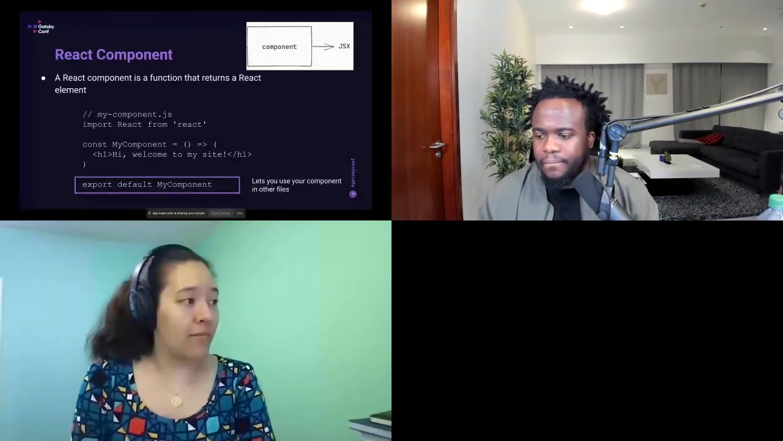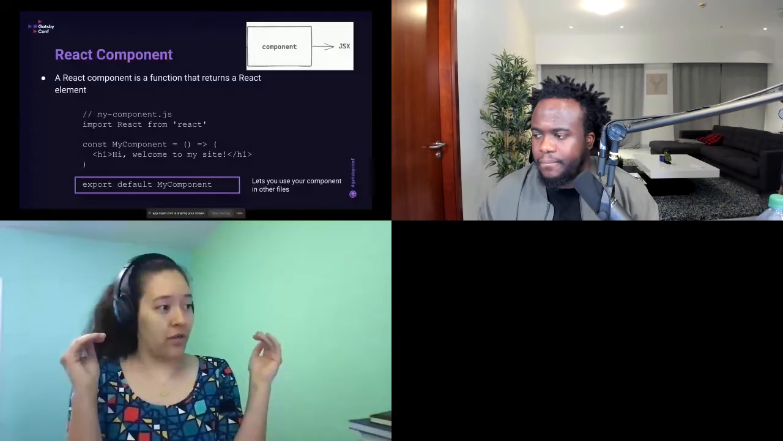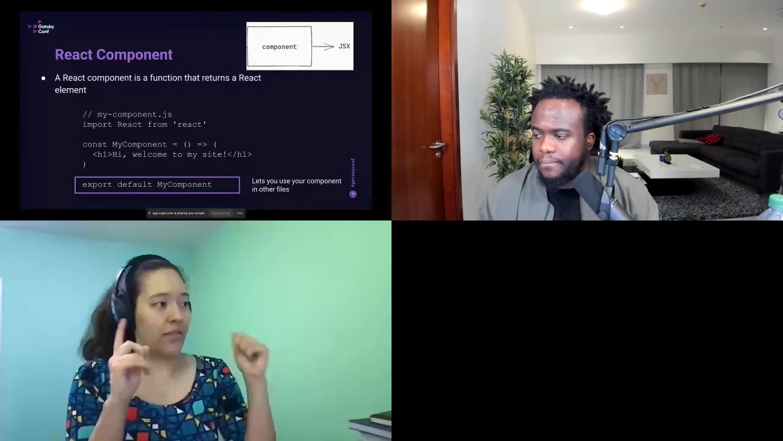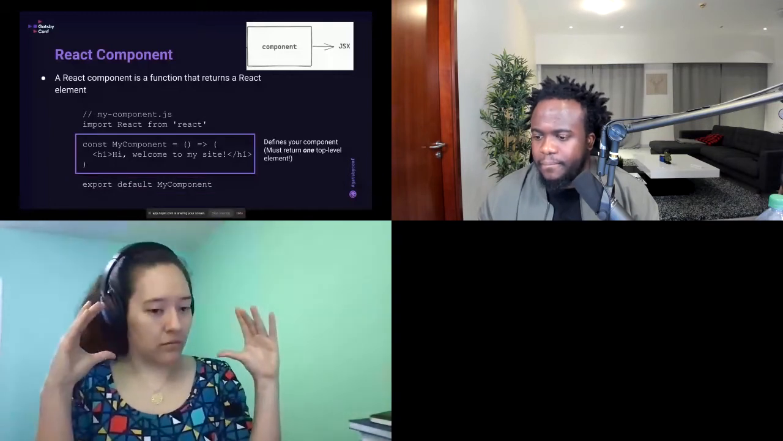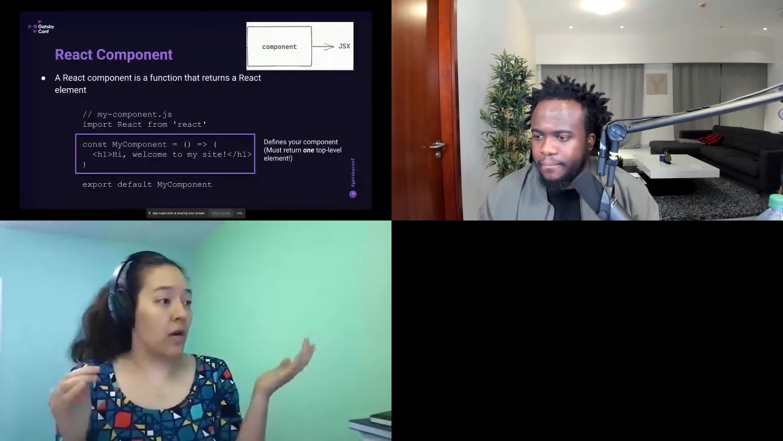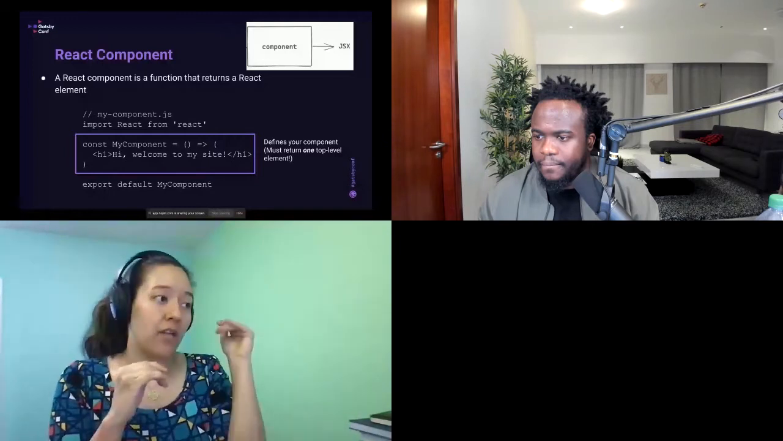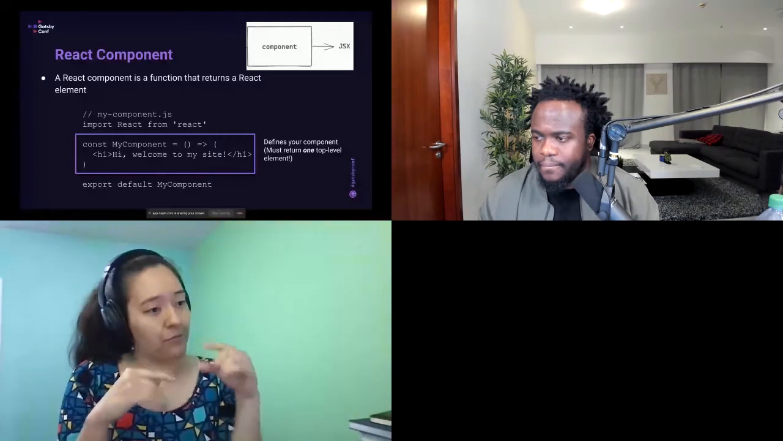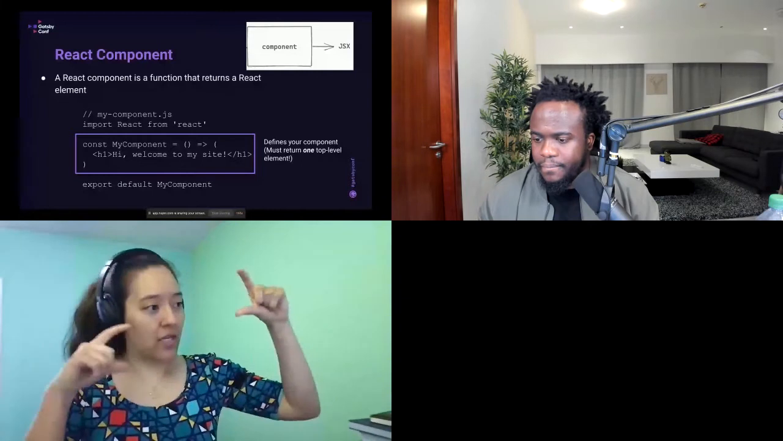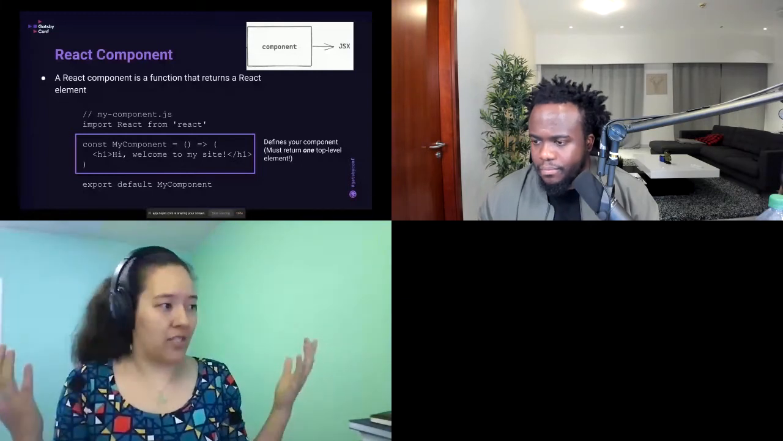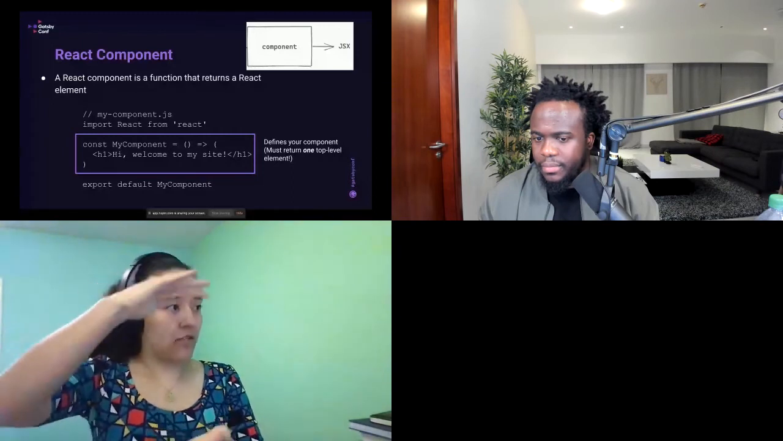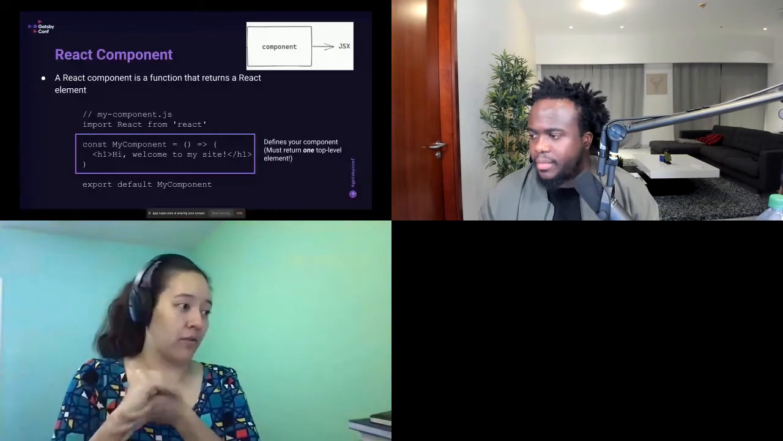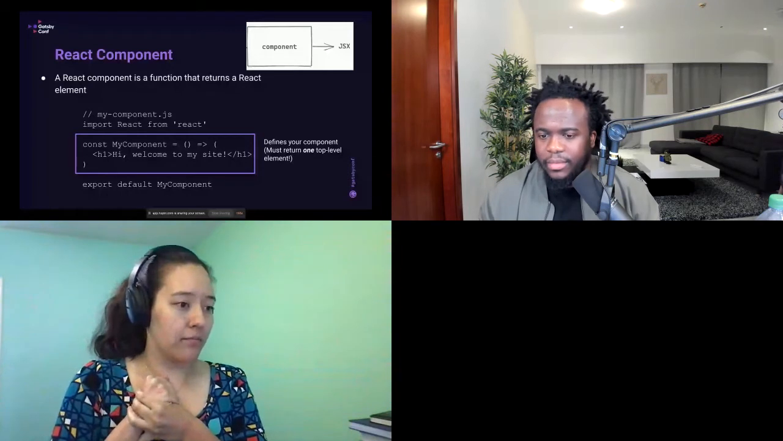One thing to note about this is you have to return one element. At the top level, you have to return a single DOM element. So if you wanted to have multiple things, like an H1 and a paragraph, you still have to wrap those in a single container, like a div or something, because React wants each component to just return a single element.